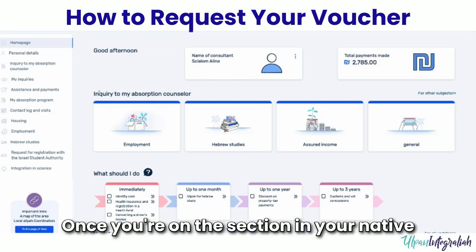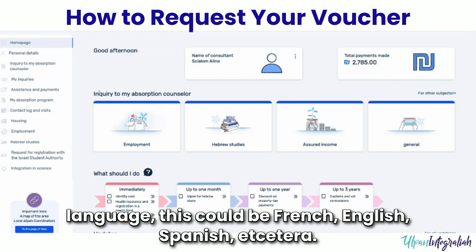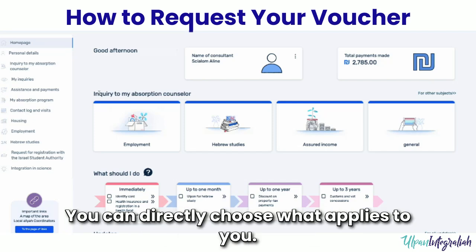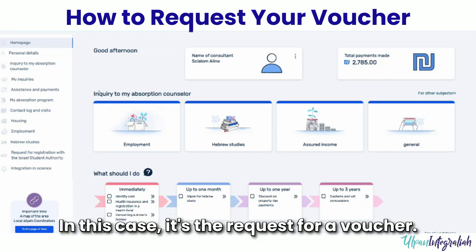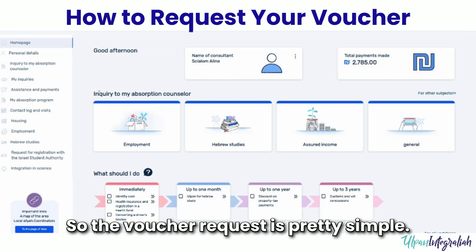Now for the second step. Once you're on the section in your native language, this could be French, English, Spanish, etc., you can directly choose what applies to you. In this case, it's the request for a voucher. So, the voucher request is pretty simple.